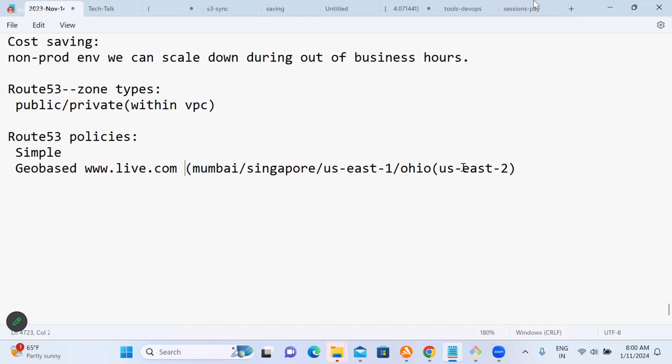I will register all the load balancers under one domain. You can register multiple load balancers under one domain. Now, only one domain is there, with multiple load balancers behind it. If a customer from Mumbai comes, the request will be routed to the Mumbai load balancer and its EC2 machines. That is what geo based is.